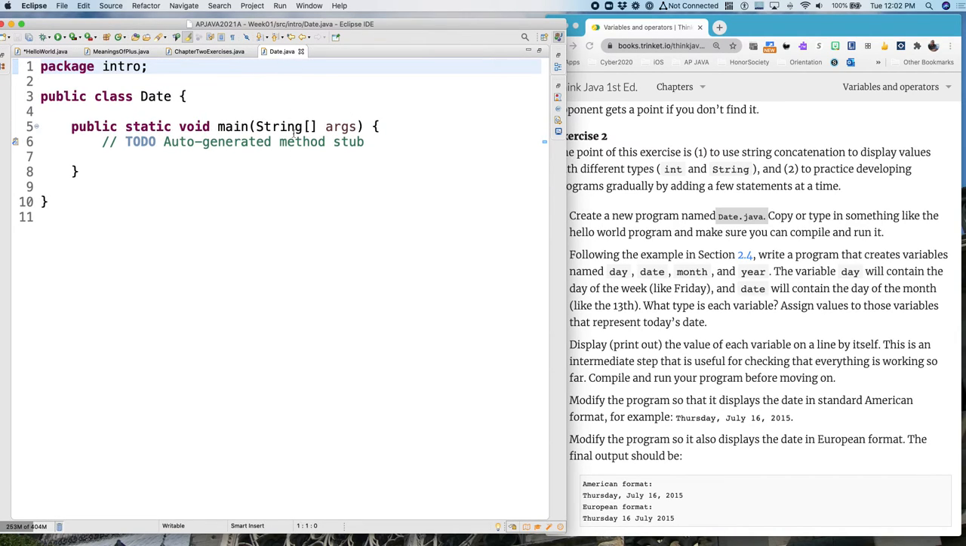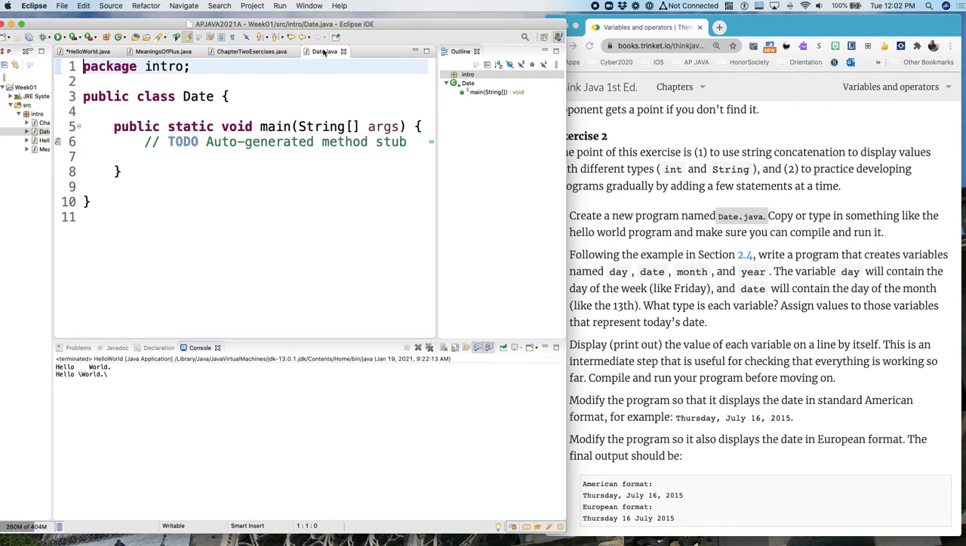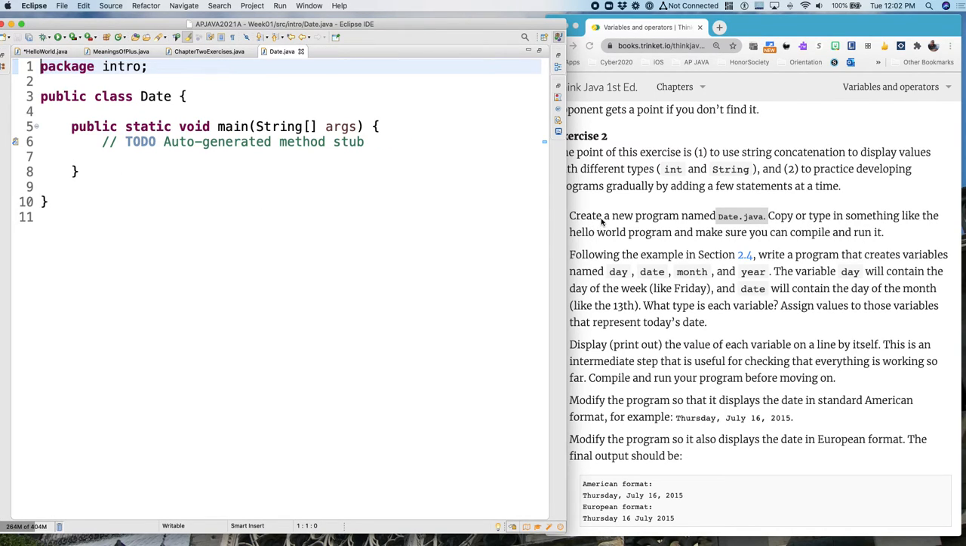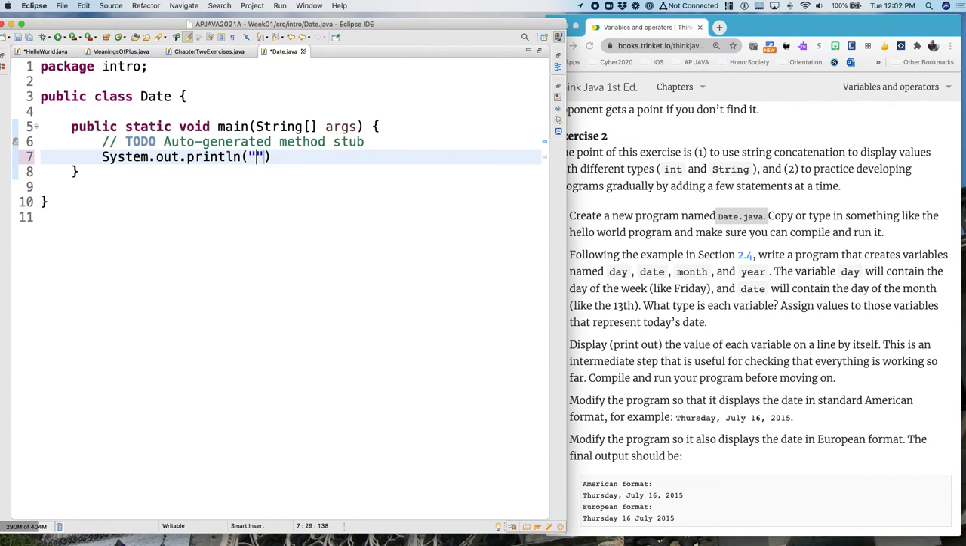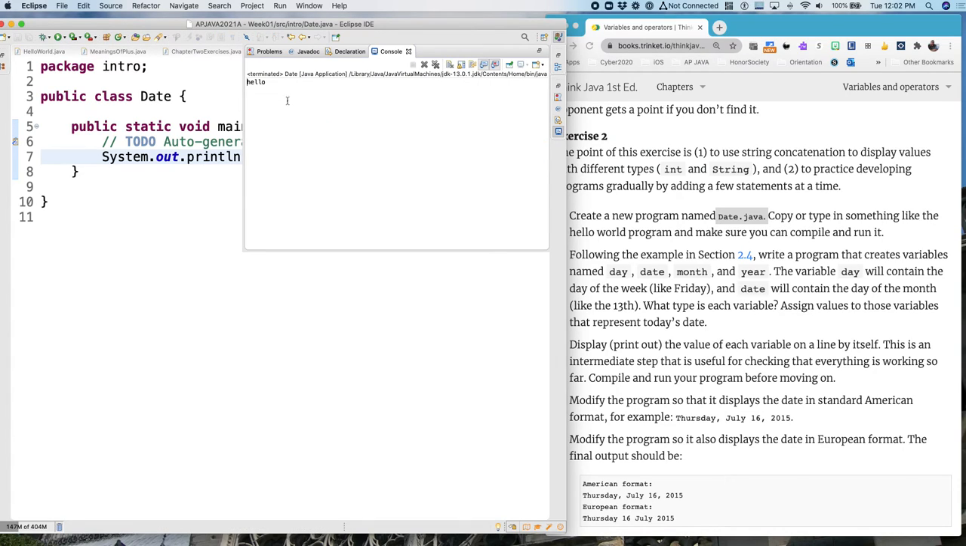I double clicked on that so that I didn't have to look at the other windows, and I'll double click on it to get it back. So create a new program, type it and compile it, make sure that it works. System.out.println hello. Save it, run it, works fine.